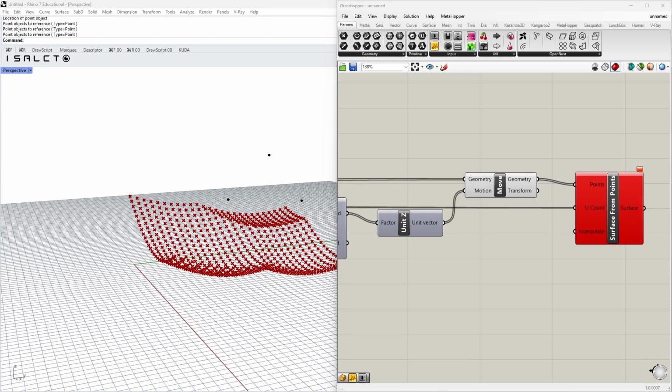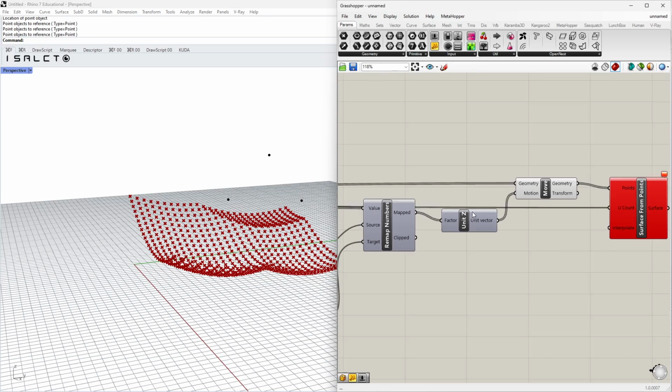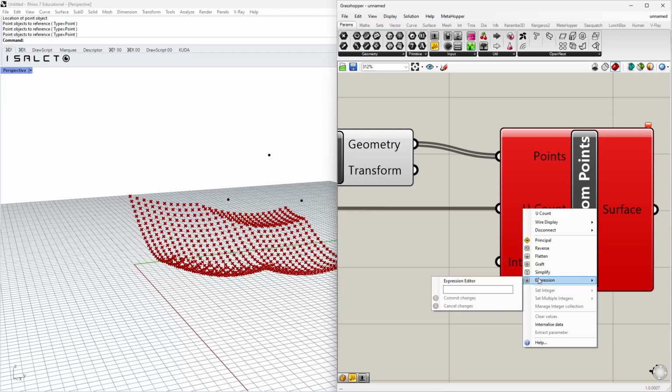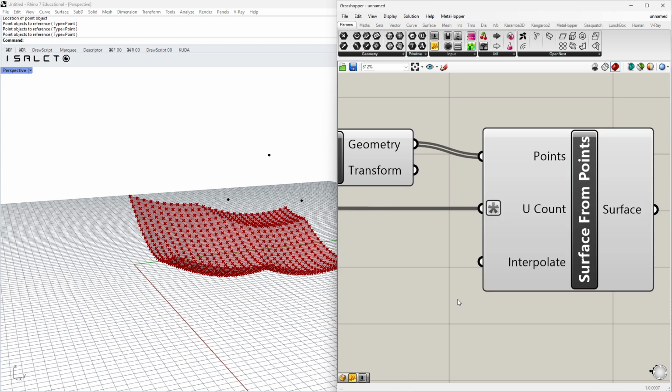And the interpolate should be false, I think. Let me double check. Oh, sorry. This U count has to be the expression x plus 1. All right. It's a weird thing. It's a count, right? So it's counts because we have 26 points. We have 25 steps, but we have 26 by 26 points, right? So you can see the surface we create.